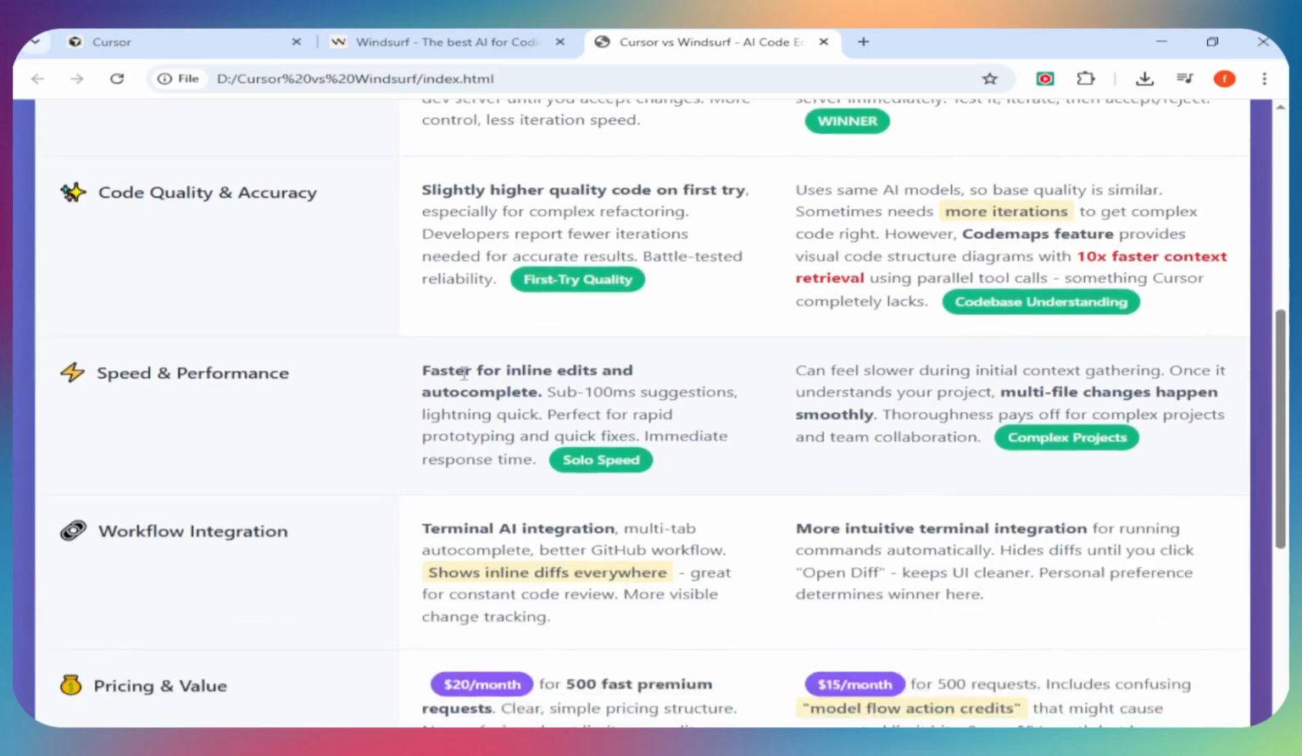Speed and performance. Cursor is faster for inline edits and autocomplete. Sub-100 millisecond suggestions, lightning quick. Perfect for rapid prototyping and quick fixes. Windsurf can feel slower during initial context gathering, but once it understands your project, multi-file changes happen smoothly. For solo developers who want speed, Cursor. For teams working on complex projects, Windsurf's thoroughness pays off.